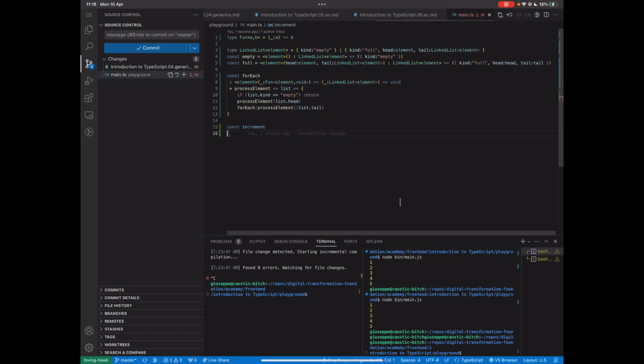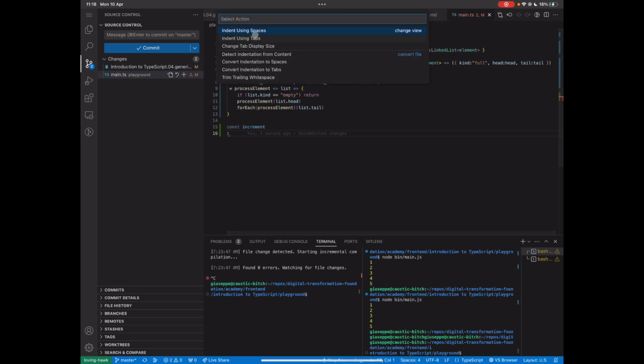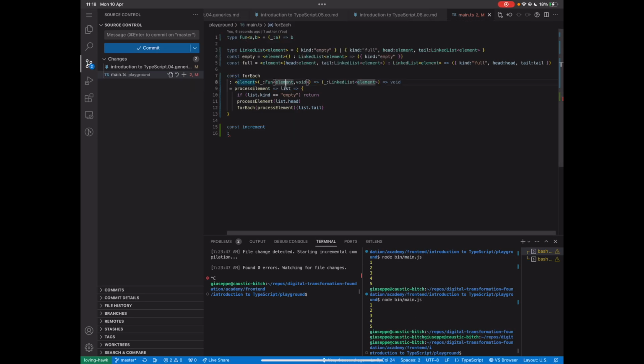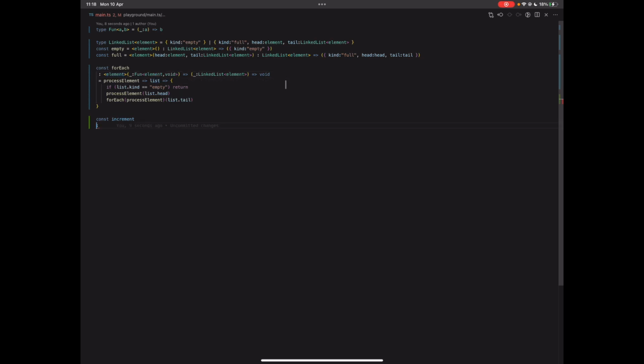Oh, wait a second. I'm actually going to go back to using spaces. I've been sucking it up so far, but I really prefer to indent with spaces.